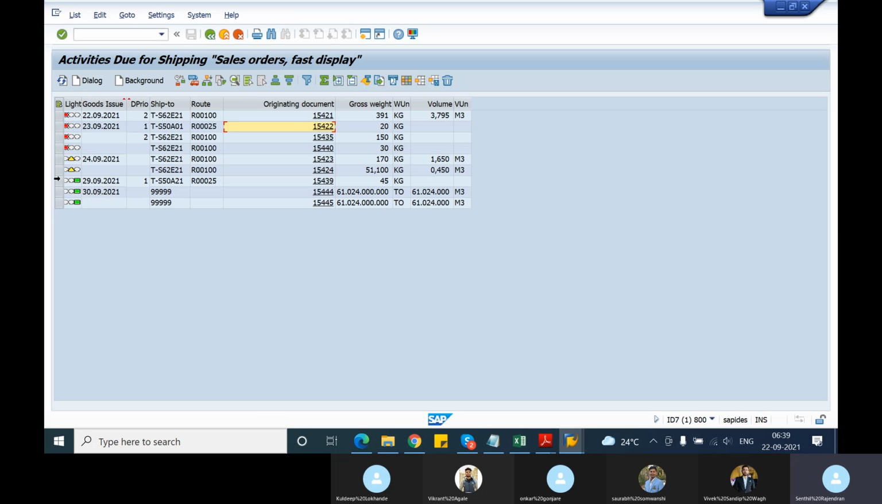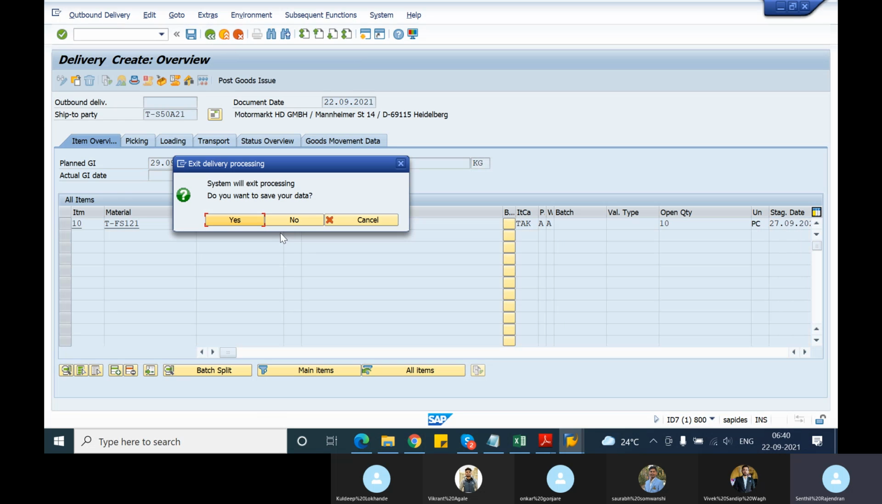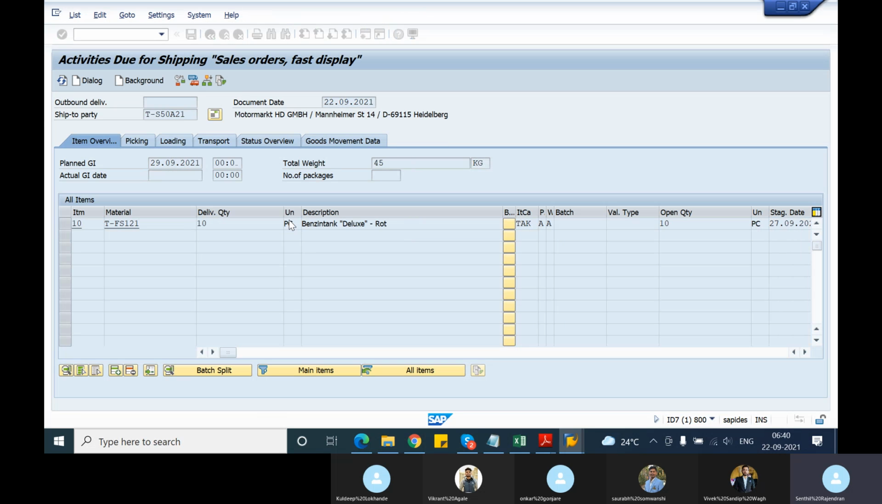For example, if you want to create delivery for this, then you can select this line and click on the dialog. So create single delivery in the dialog means it will open as a dialog box, and you can have the option of manually going there and saving this delivery. Then the delivery would get created. On the other hand, I am not saving this.